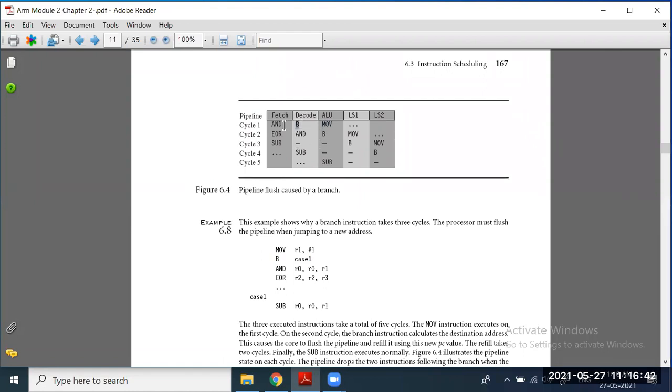Decode stage, branch instruction, and the instruction is in the fetch stage. 1, 2, 3. Now, the move instruction has moved to LS1, the branch has come to ALU, and the decode has the EOR or XOR, and the next is in the fetch stage. These two stages are clear, cycle 1 and cycle 2. Now comes cycle 3.